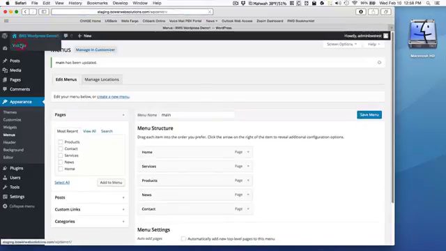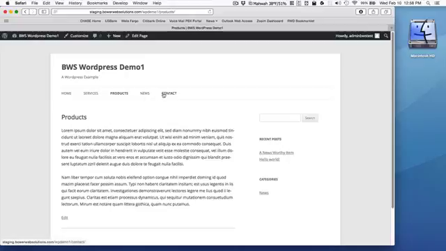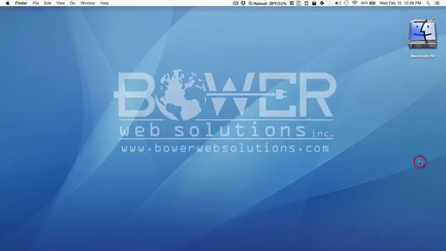And again, if I go back and visit the site, I now see I have Home, I have Services, I have Products as its own main level navigation, News, and Contact as the last piece of the menu. So that's how you edit a menu in WordPress 4.4.2.